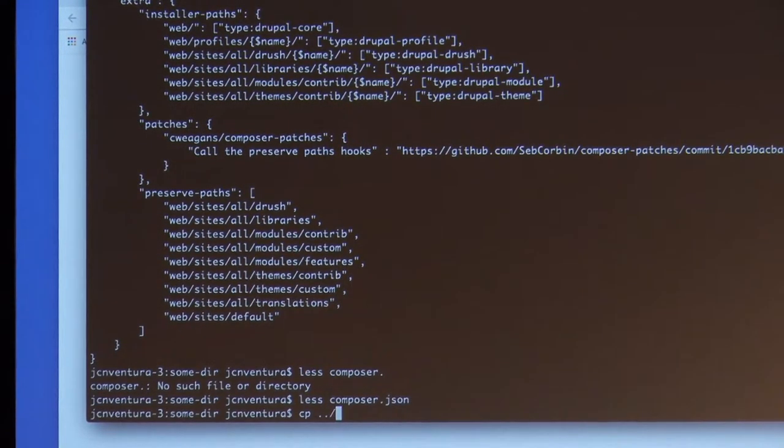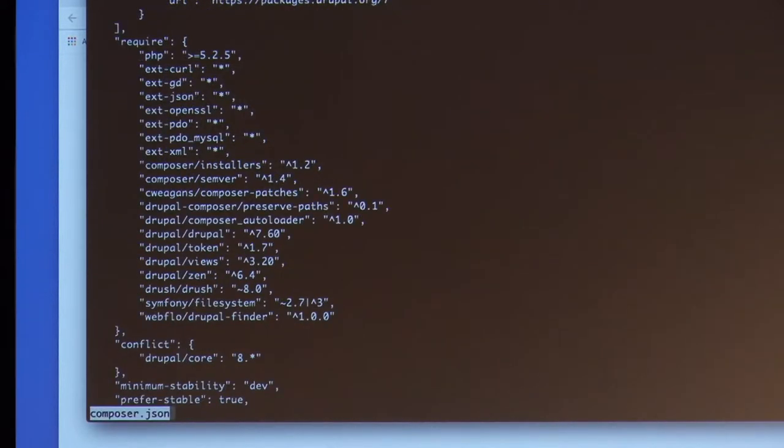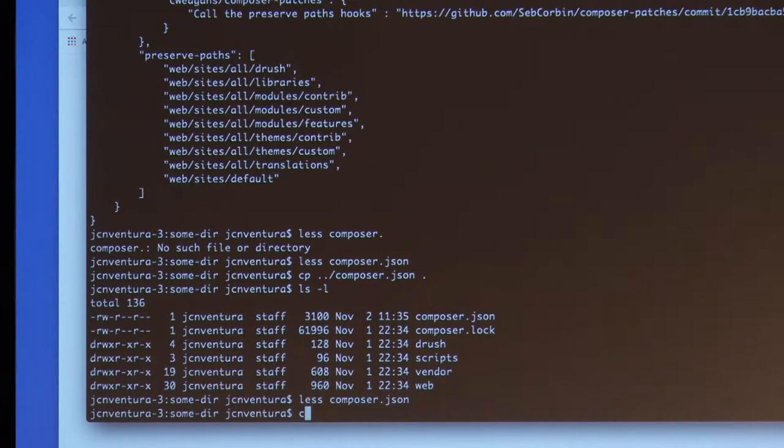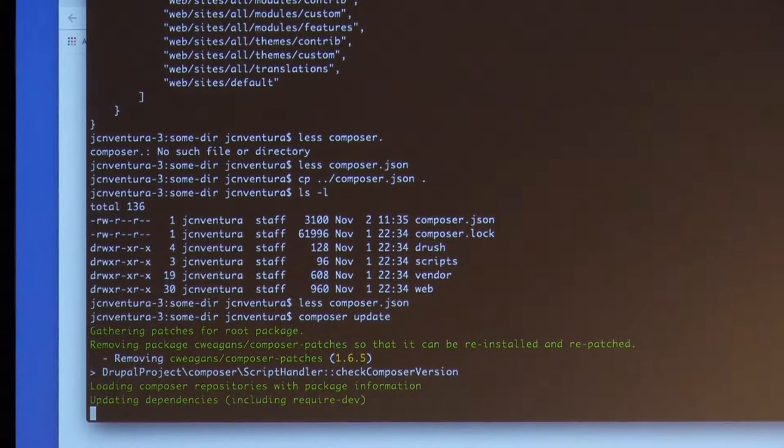And I'm just going to copy the composer.json that I showed you I improved here. So now we've got this site that I converted. So it's running Drupal 7.60 and Token and Views. And hopefully if my composer caches hold, it wouldn't take too long. So yeah.